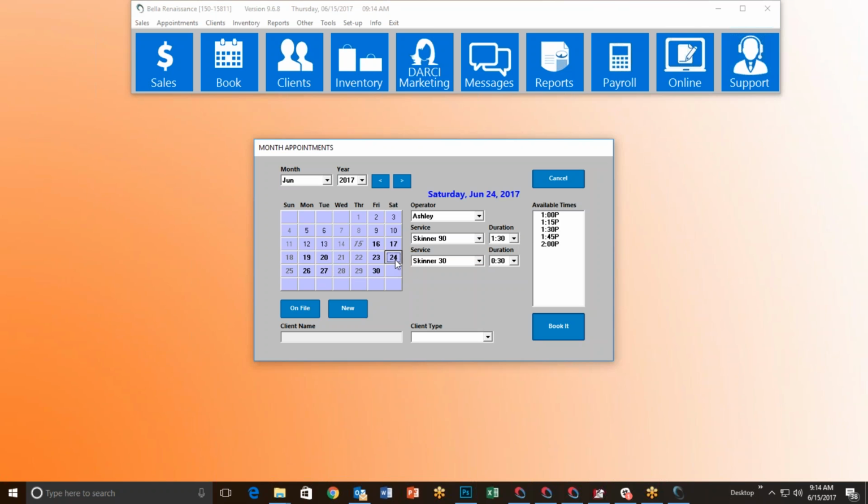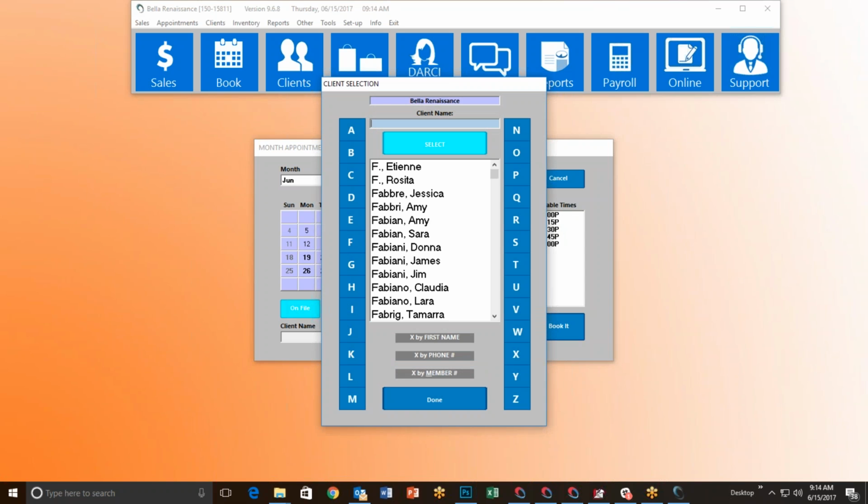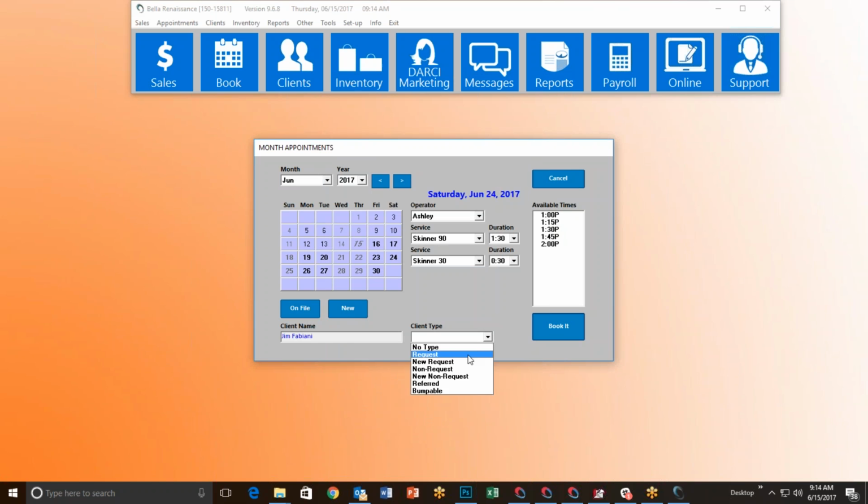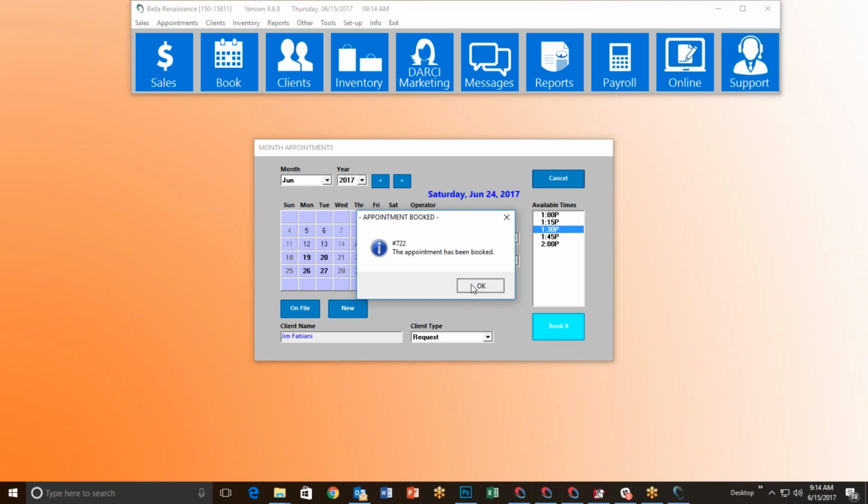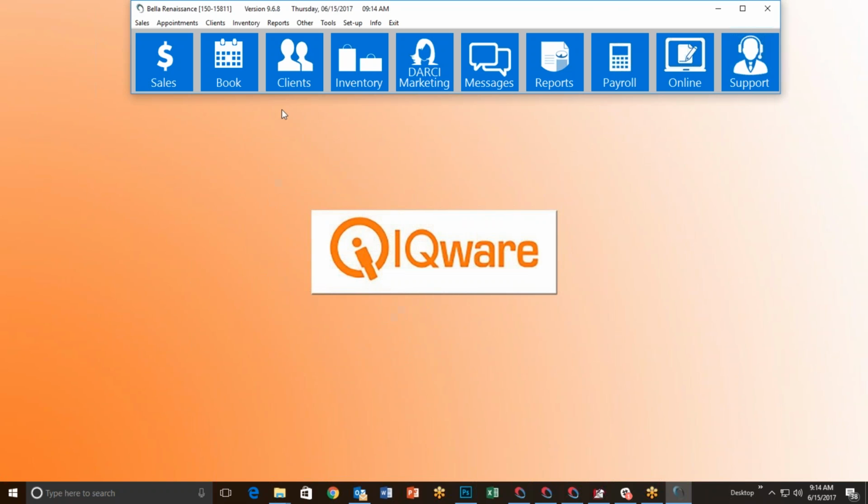Then you're able to choose a specific date, and you will be shown the available times that she would be able to book a particular service on, or set of services on that particular day. So you're left with just those times. Then I can choose my customer, whoever they may be, choose my client type like you always do when booking an appointment, choose a time, and book it. The appointment has been booked. That is now on the appointment book.